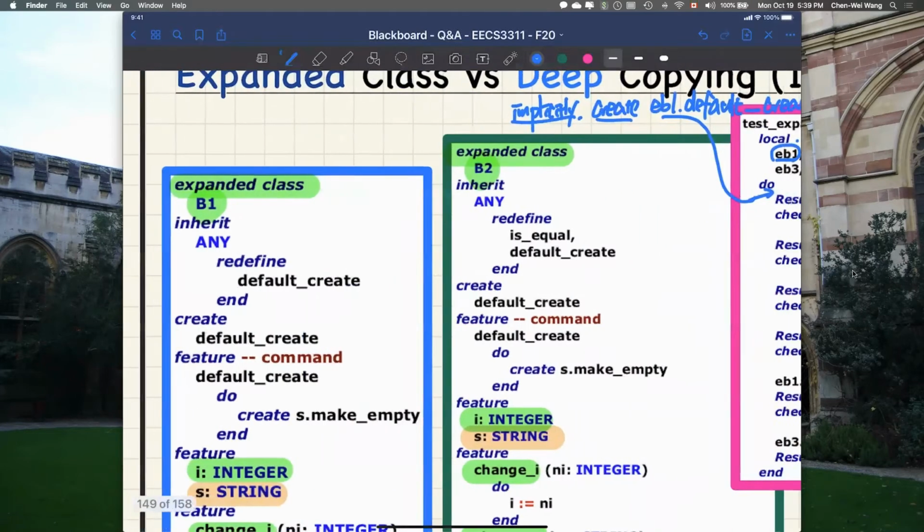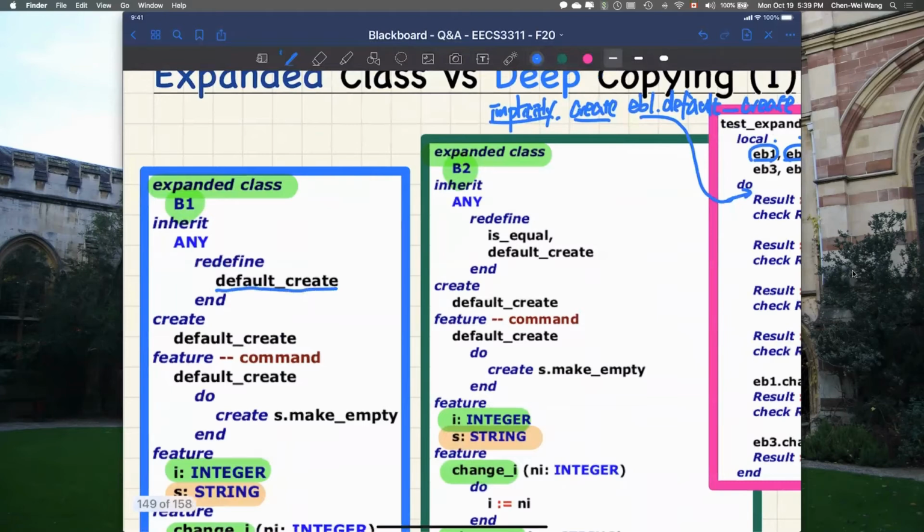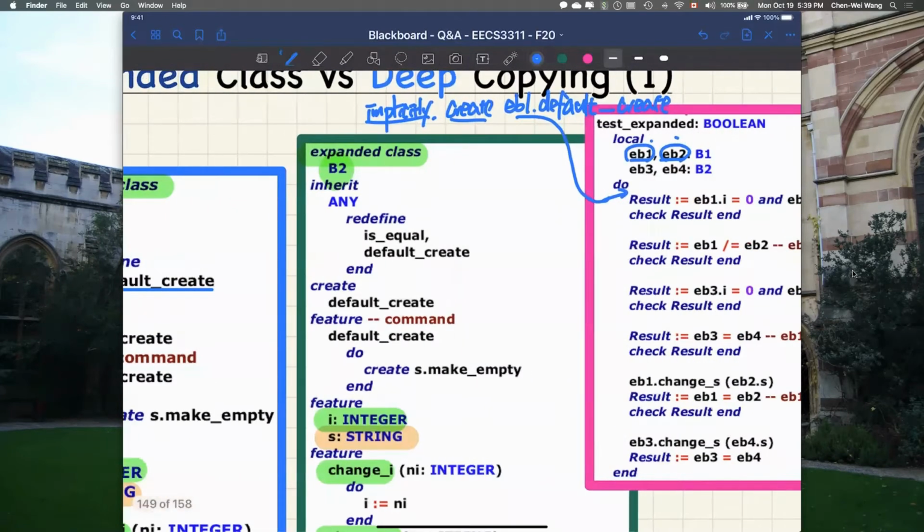Okay, it's spelled exactly like this, default create. Meaning that the reason you don't really have to explicitly initialize an expanded variable is simply because implicitly they always call the default create. And the default create, when you only have the primitive attributes, in that case, will just initialize them to their default value.